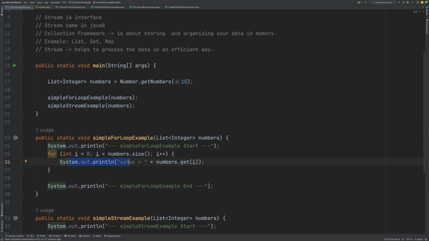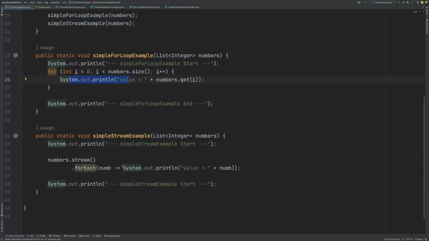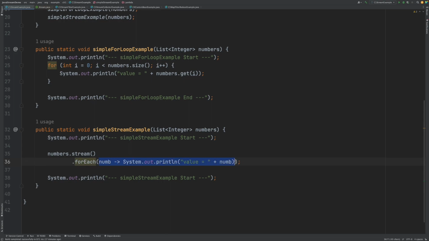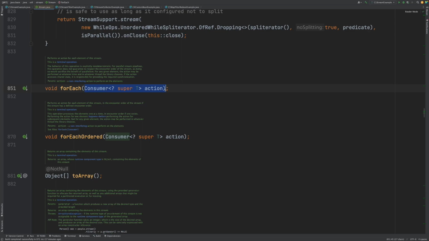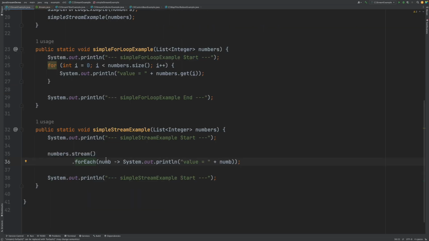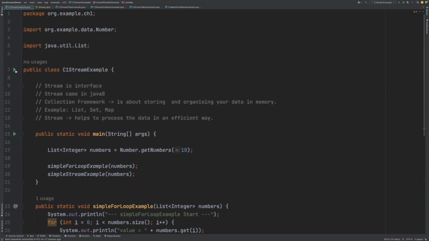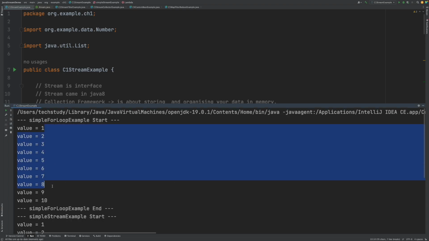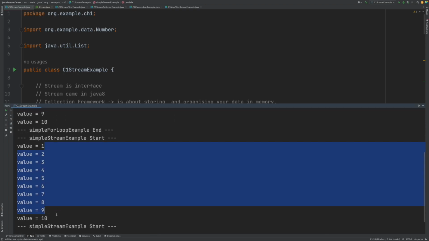Now how can we achieve the same thing with the stream? In the stream, we need to call the stream function on that list reference or object. Then I am calling forEach and passing the consumer implementation, where I am printing the number. Because forEach takes a consumer as an input, I have passed the implementation of a consumer. Let's run this. This will give us the same output from both functions. The first function is printing 1 to 10 and the second function is also printing 1 to 10.